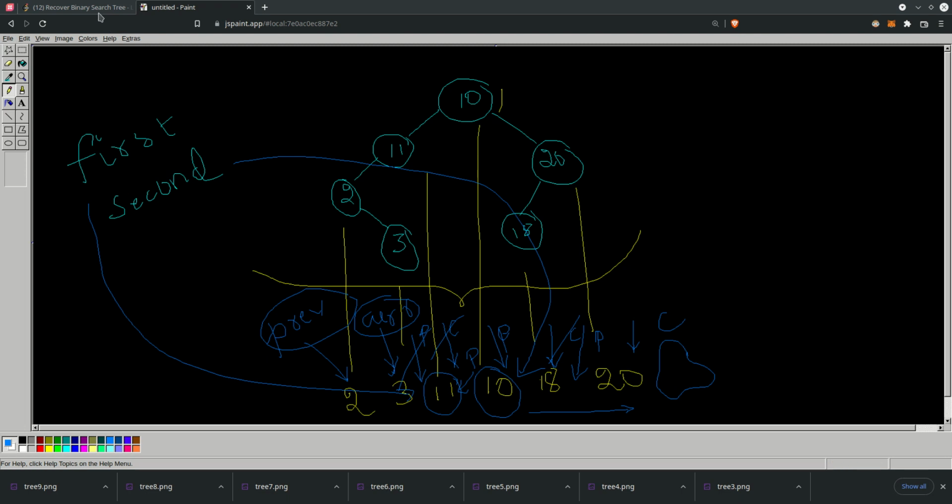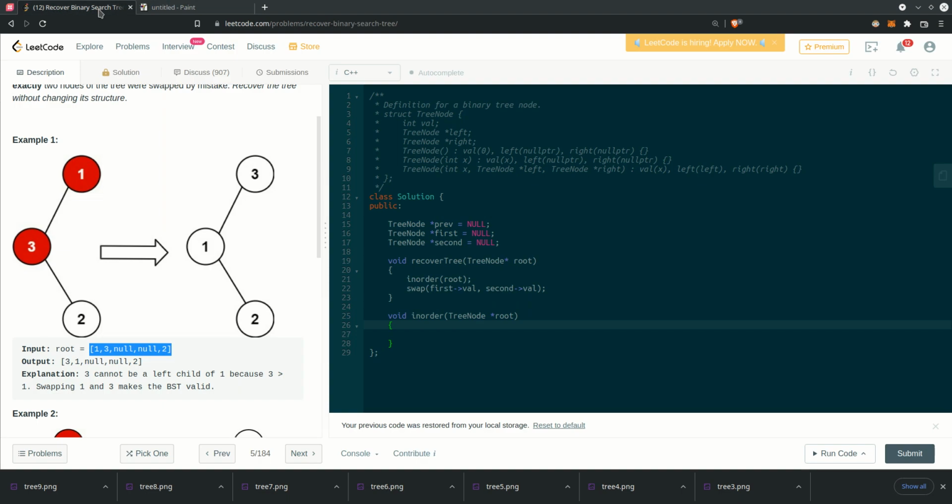But one thing, in order traversal must be performed, and I am going to explain the code. So here I have considered two pointers, first and second, in order to point on that one, and I have also considered the previous pointer, and this previous pointer is used for the comparison of the data. So here void recoverTree is the function which the LeetCode question has asked.